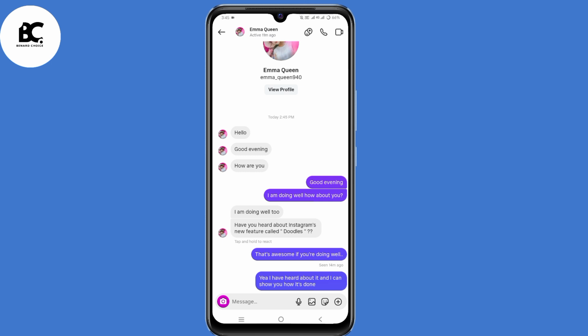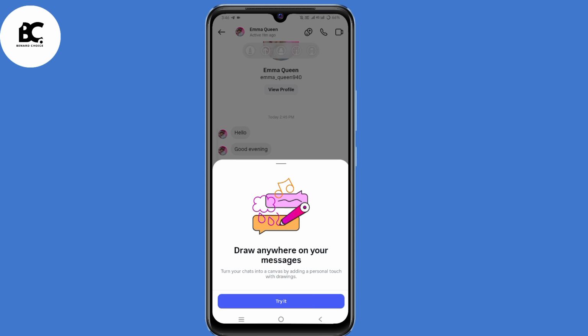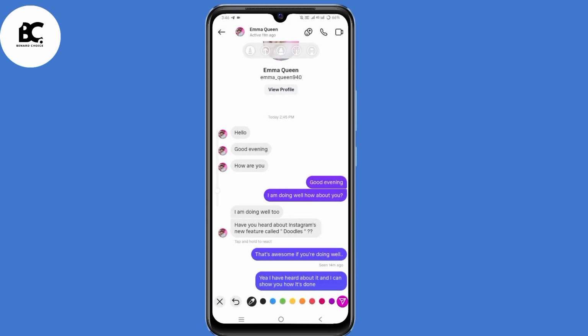Now here on chat controls, click on the plus icon. So now you'll see three options: location, draw and meta AI. Now select draw, and then click on try it.